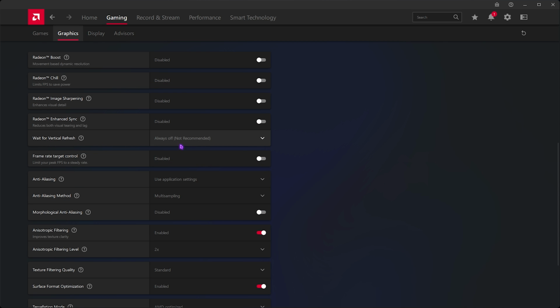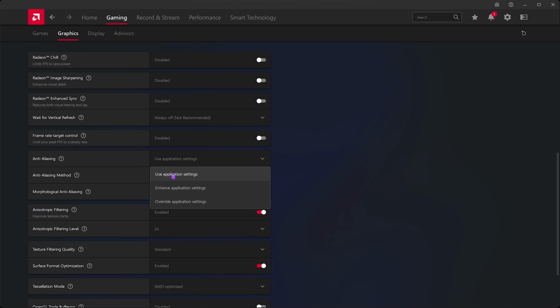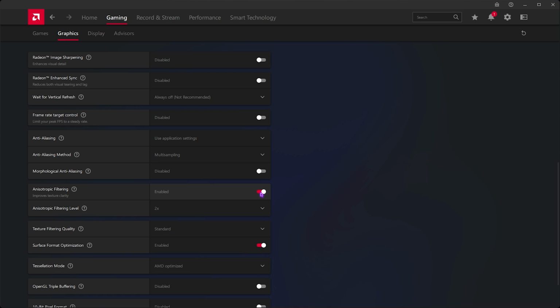Next is wait for vertical refresh. You have to set this thing to always off. Frame rate target control, set this thing to disable. Anti-aliasing, use application settings, and the method should be set to multi-sampling. Then morphological anti-aliasing should be disabled. Anisotropic filtering should be turned on. Anisotropic filtering level should be set to 2x.